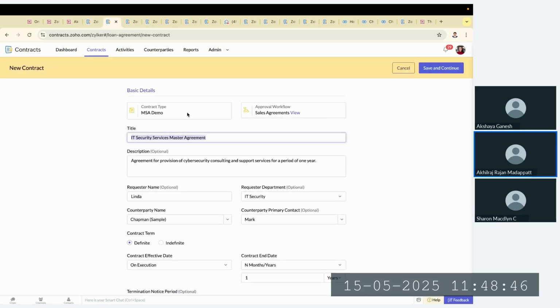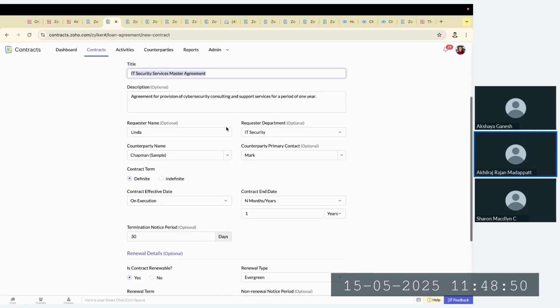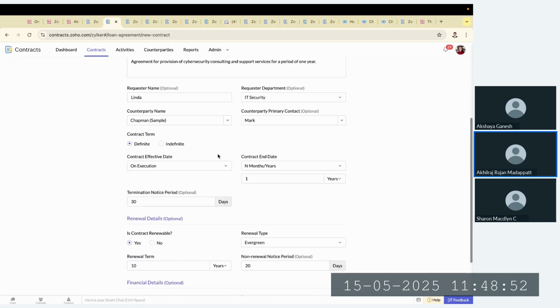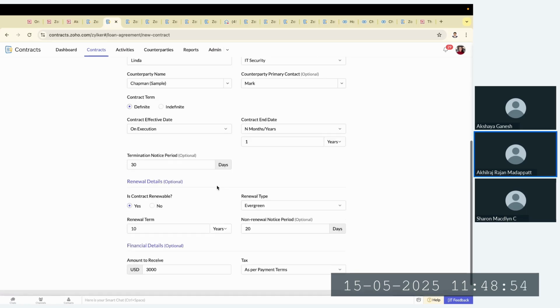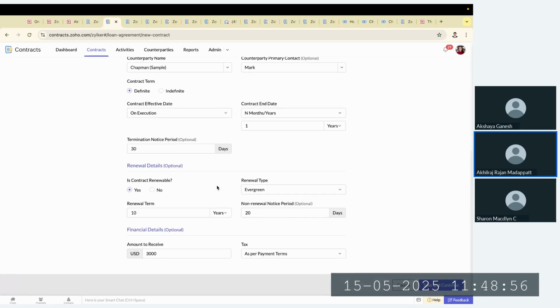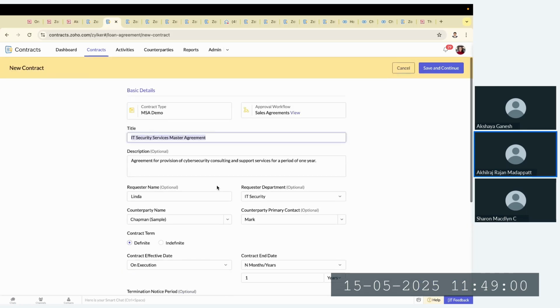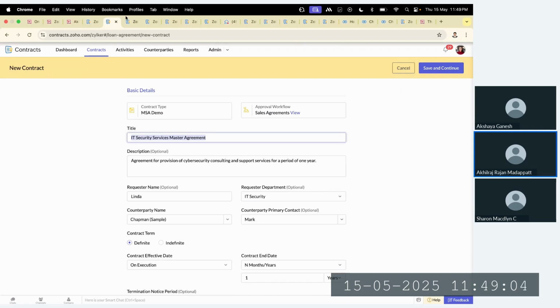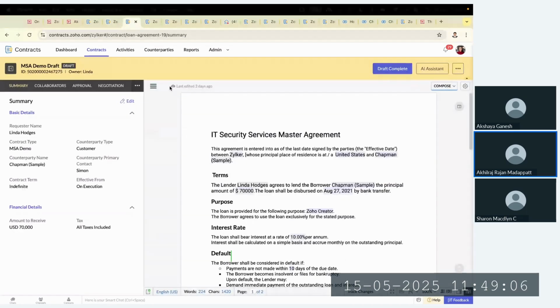Here you fill in the basic details like the title of the contract, description, counterparty details, contract term, contract effective date, termination notice period, the contract is renewable or not, or the financial details associated with the contract. And then you click on save and continue. Once you click on save and continue, a contract document is automatically created in Zoho Contracts based on the contract template and the clauses in it.